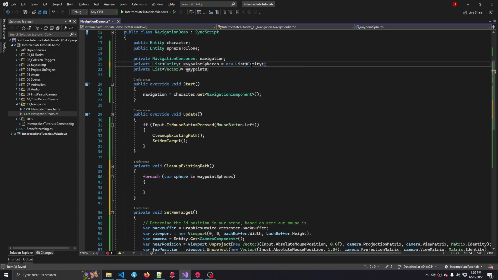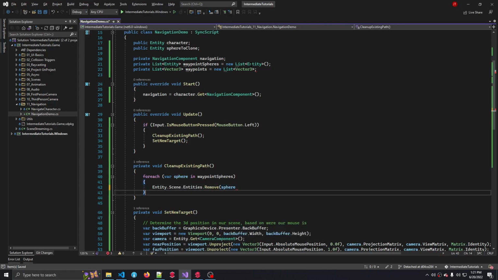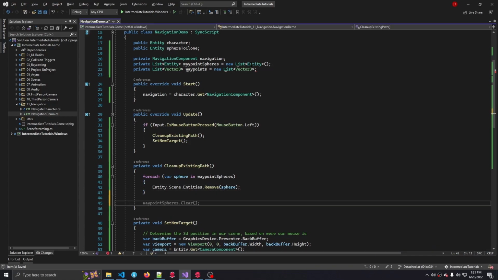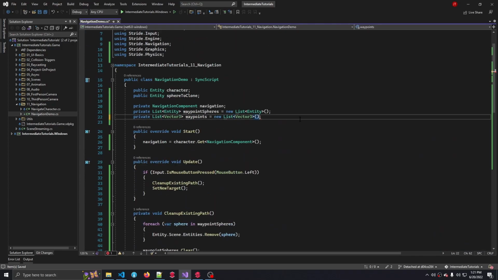So let's say it is a new list of entities, and let's do the same thing for the list of waypoints. And now we can safely remove these from our scene. Scene.Entities.Remove, and we remove that sphere iteration. And we can say waypointSpheres.Clear, clear this up for us. This is just a lot better. And we do the exact same thing for the waypoints Vector3 list as well. Oh, I forgot a parenthesis here.